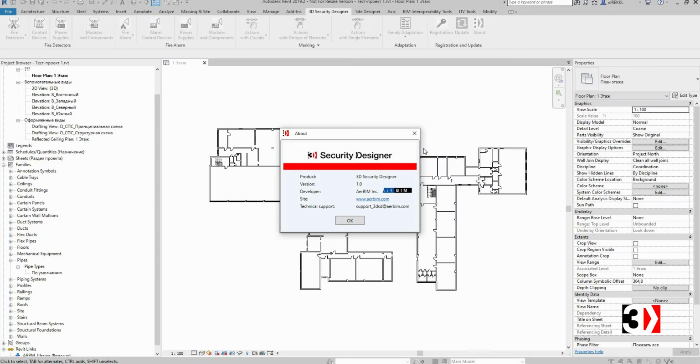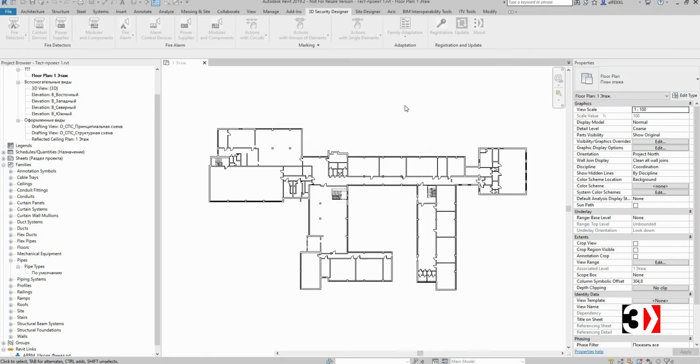We are pleased to present you the first version of our 3D Security Designer plugin. The plugin is designed to automate the design processes of fire alarm systems and alert people about a fire in the Autodesk Revit 2019 environment.